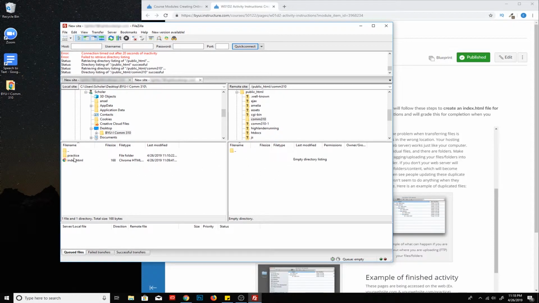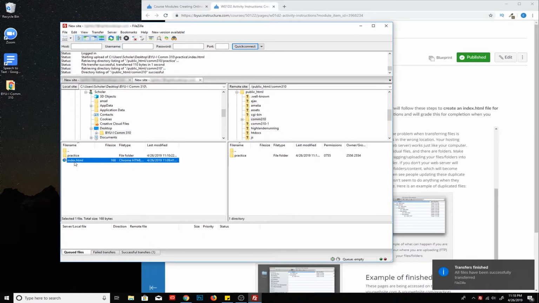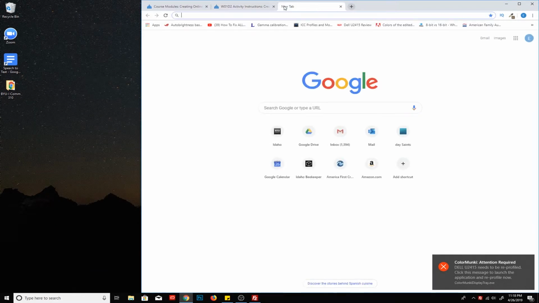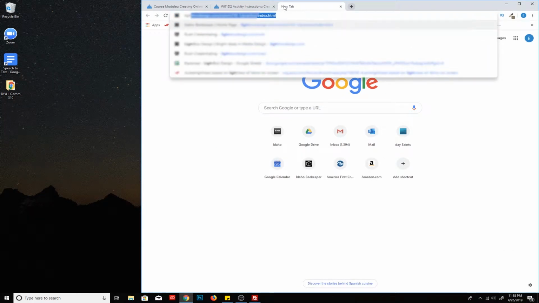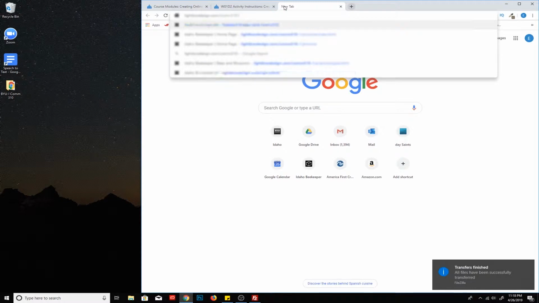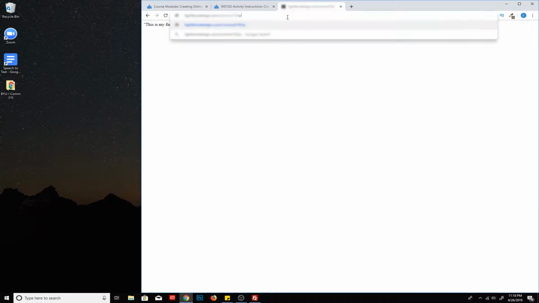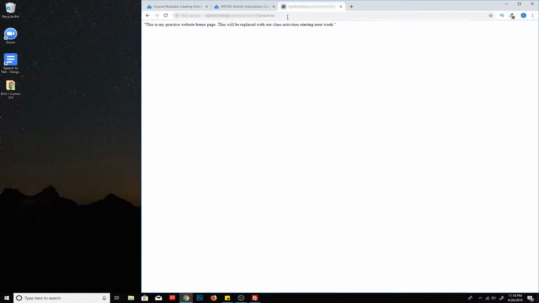And I'm going to take the practice folder, I'm just going to drag it and drop it. And then I'll take the index file and drag and drop that as well, and those are both now there. So if we come to your web address, and you shouldn't have to put anything in but your web address. Mine is in a folder, that's why I'm doing this. But you can see there is my homepage file. And if I put in /practice, there is the other file for my practice homepage.